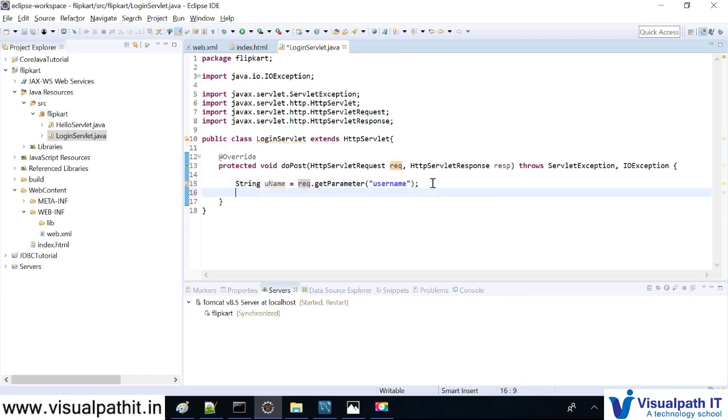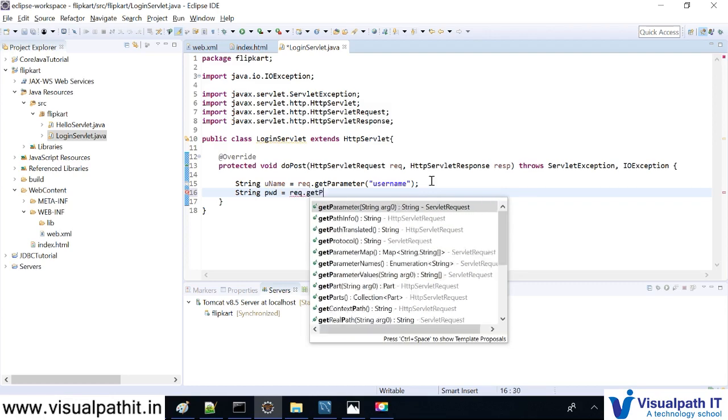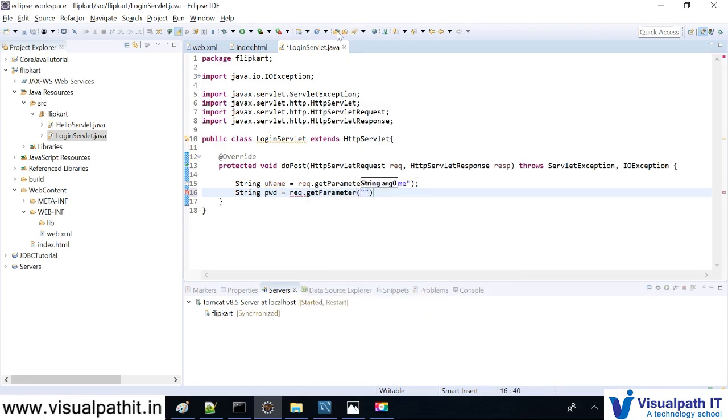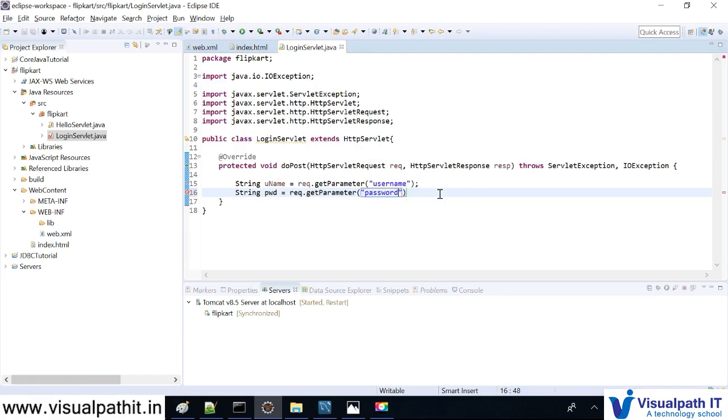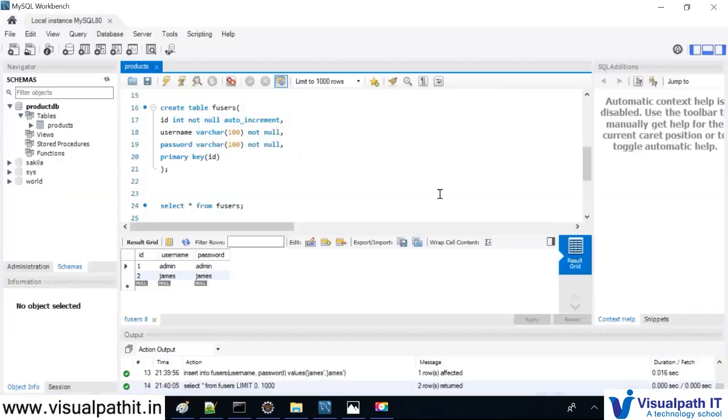The same way we can get the password also. String password is equal to request dot get parameter. The name is password. So now we have the username and password ready. The next step is we need to validate with the respective database table, which is our F users. So for that we need to connect to this database.